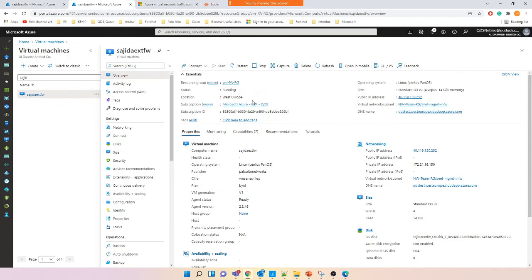So from the disaster recovery perspective, here my question: what is the availability zone? Yes, very good question. Availability zone in Azure means you will deploy two firewalls. One firewall will be in zone 1 and the other firewall will be in zone 2. So geographically they will be in different data centers. The region will be the same, but it will be a different data center.